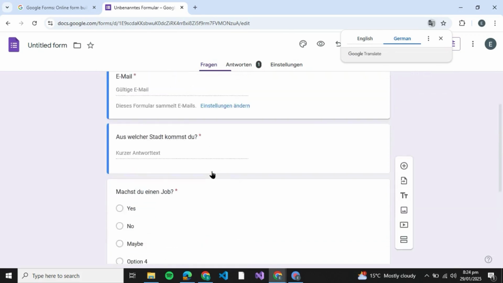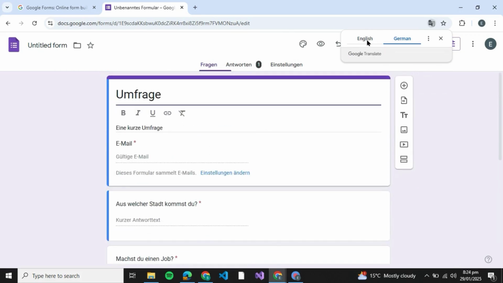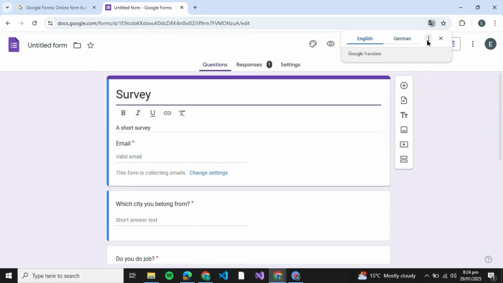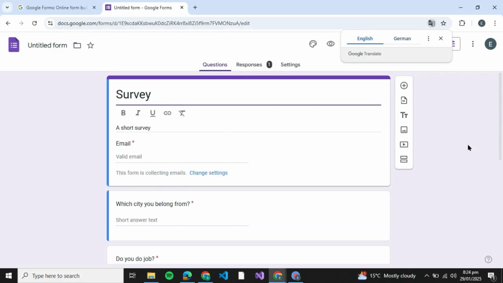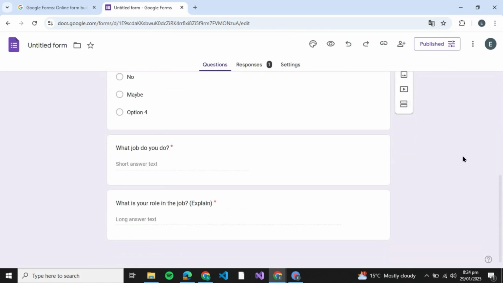And now you can see that the language of the form has been translated to German. And you can also translate it to English back and select any other language that you wish to translate. So that was basically how you can change language on Google Forms.